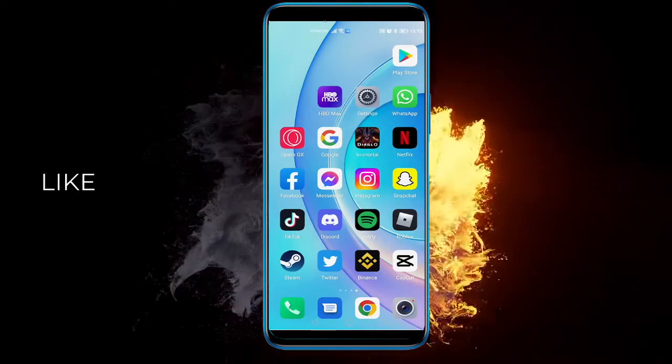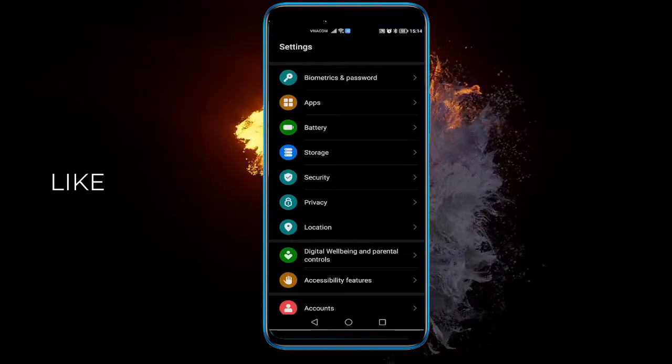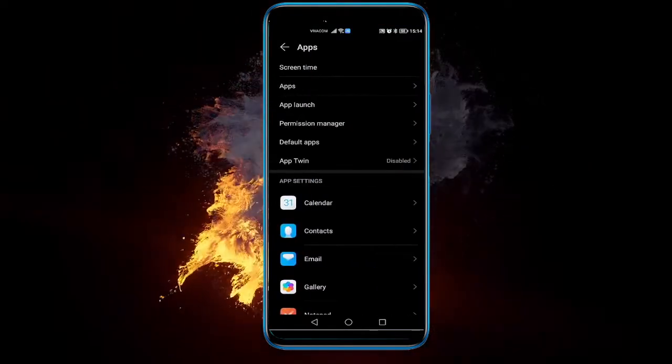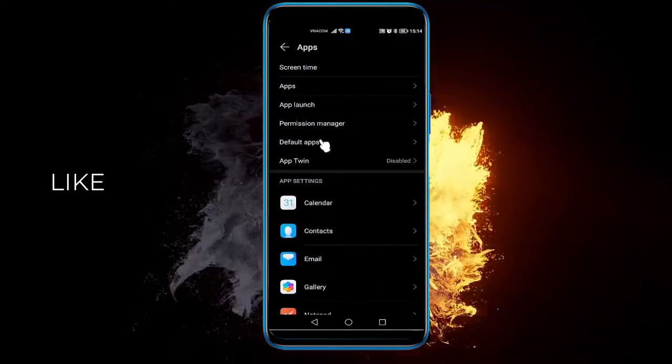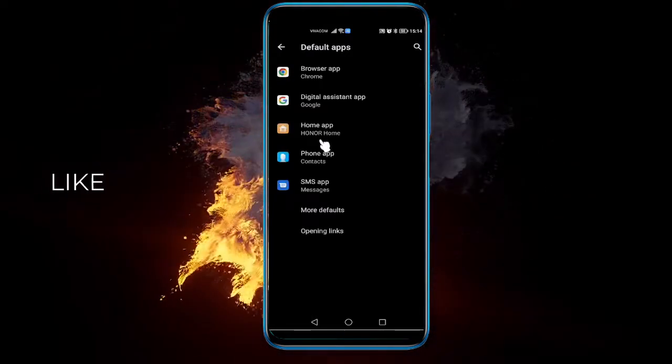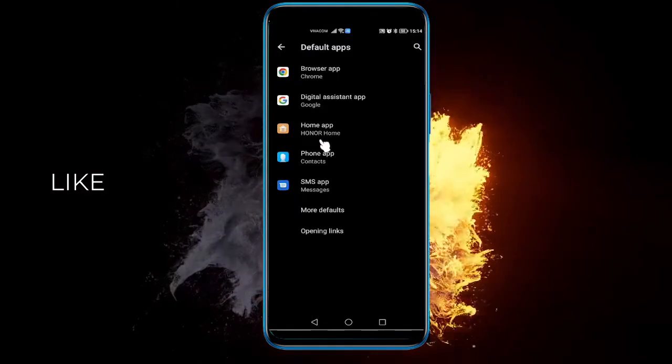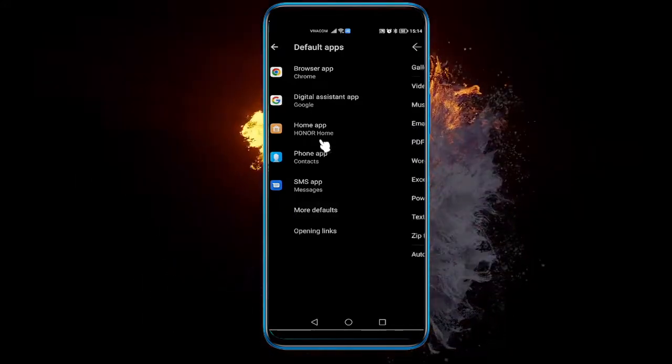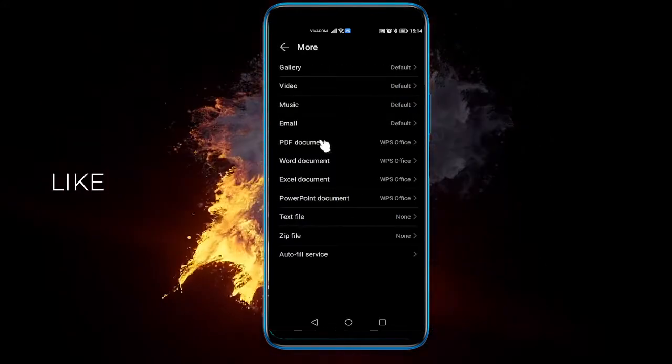To do this, all you need to do is open settings and go to apps. Here select default apps, and here you have your standards: browser, digital assistant, home, etc. If you want to change more, select more.